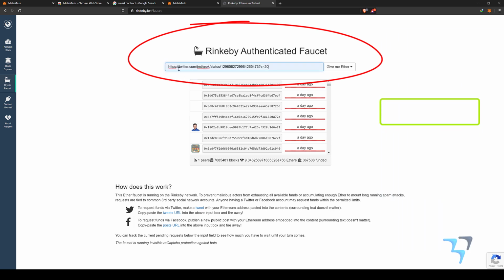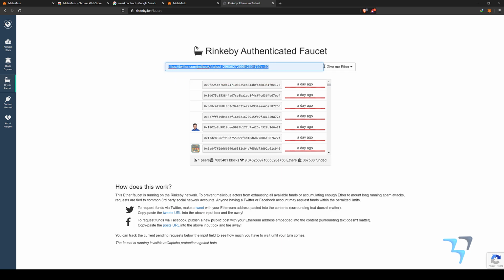Let's say this is one of the URLs which I used, and then you can say you want ether for 8 hours, 1 day, or 3 days. This is the value, and once you do that, you will get some ether. Why can't I do that? Because I have already redeemed my ether in some other account, so it will not work for me.